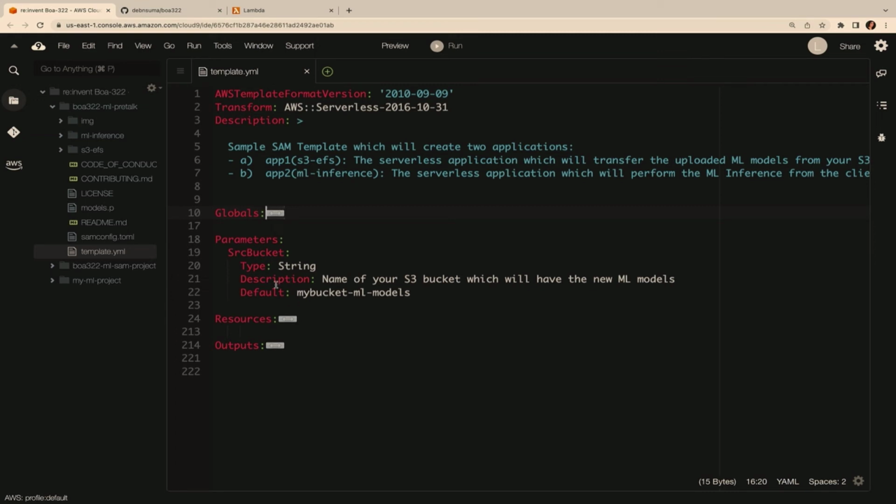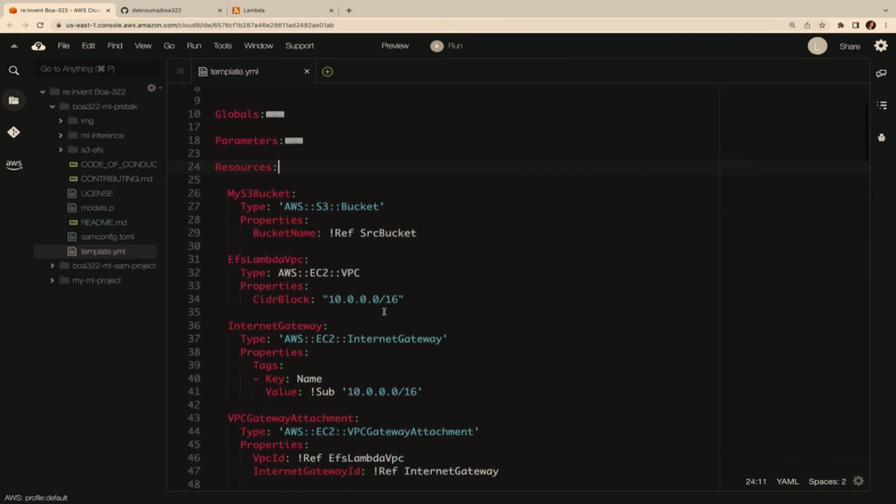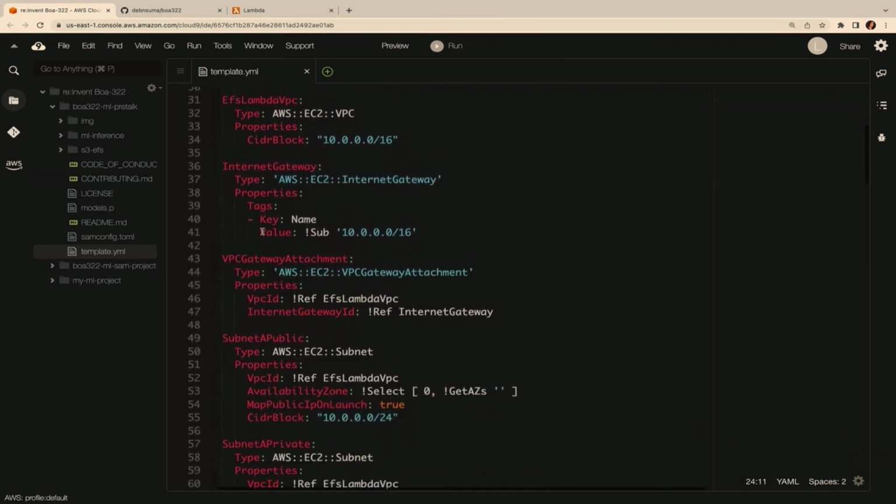But the most important part is the resources, right? That's where we list everything that we had in the architecture. All right, so here we have our S3 bucket and all the different services that we need.